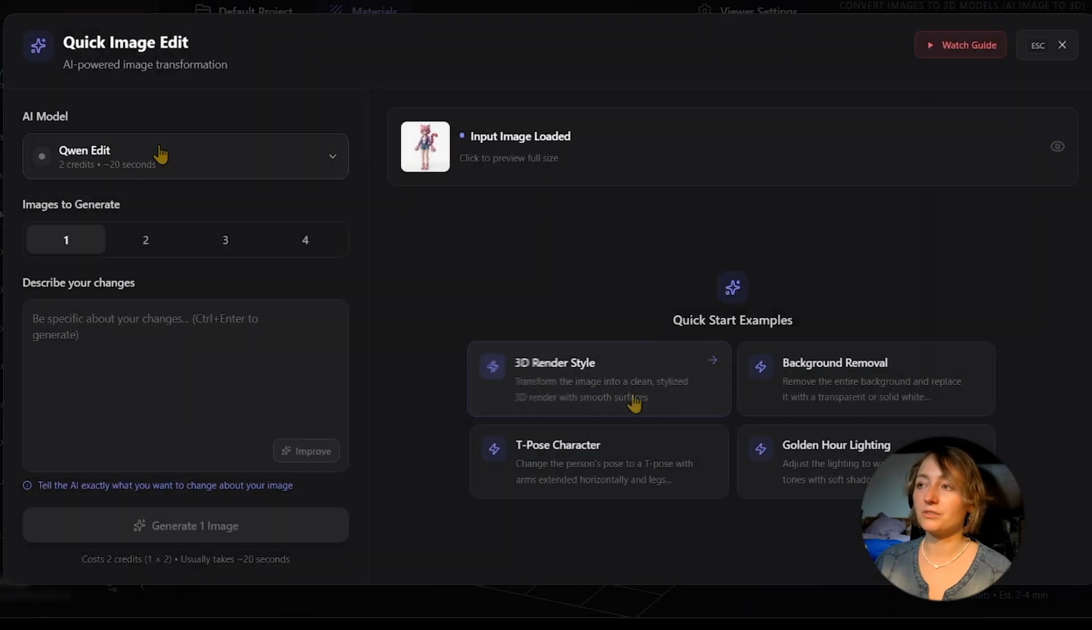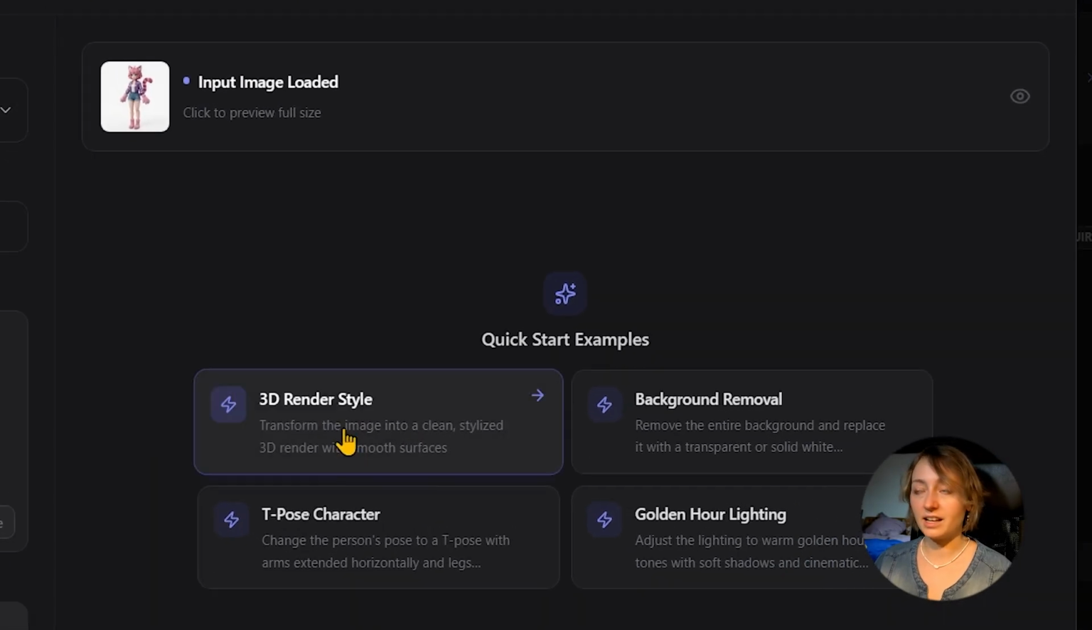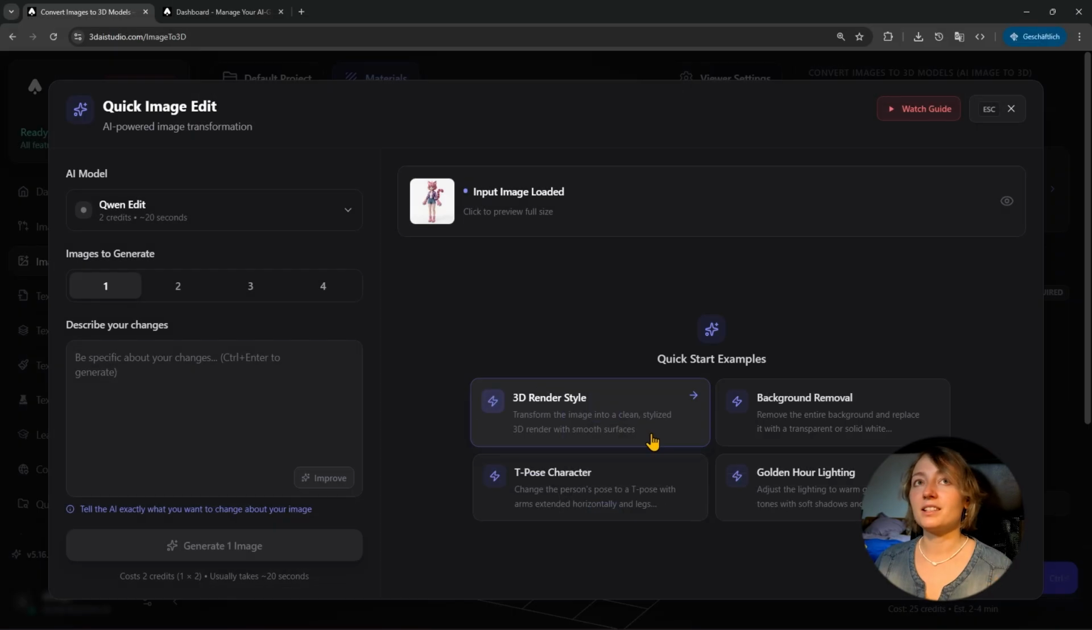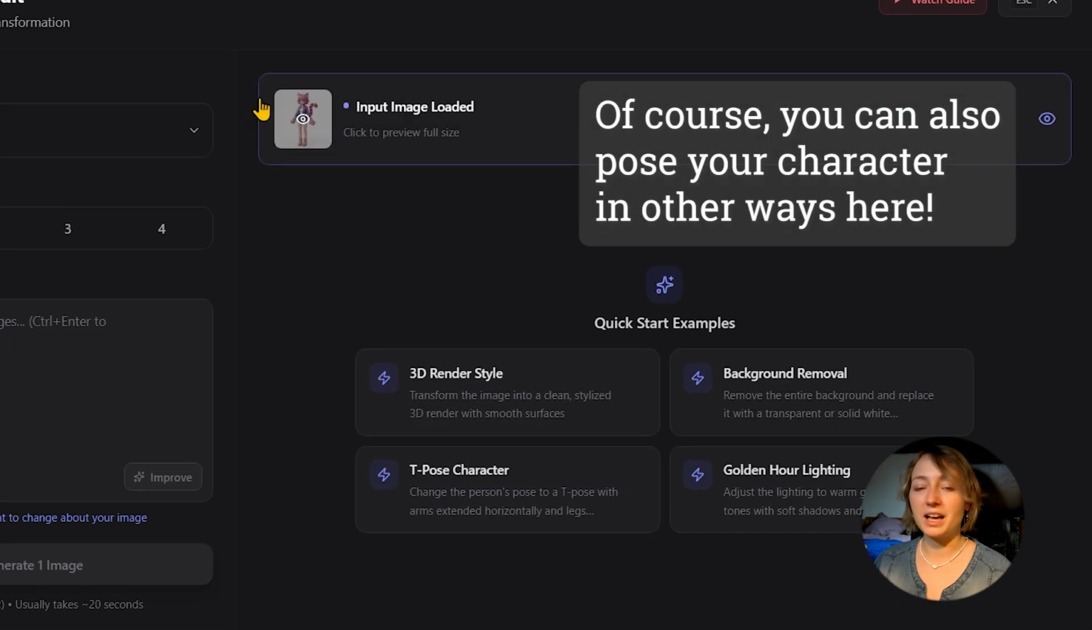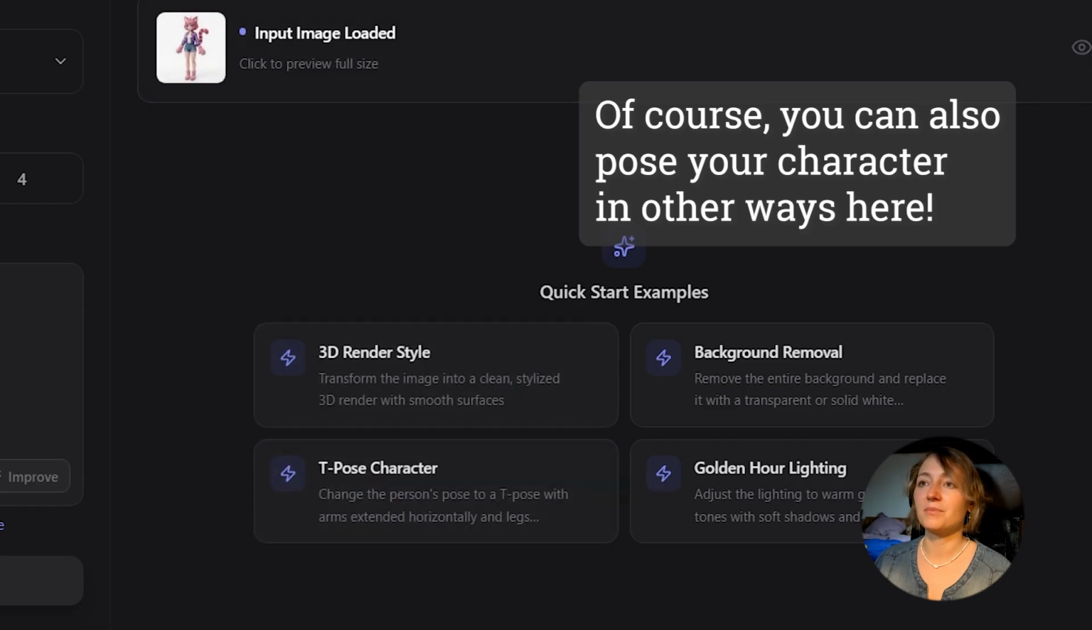You can transform your 3D model into a 3D render style, which ours already is, but this is something that is proposed here, so it shows how important it is to have something in the style of a 3D render to get a nicer result, in many cases at least. You can change to T-pose, but I already have A-pose, so that is not something that I need.